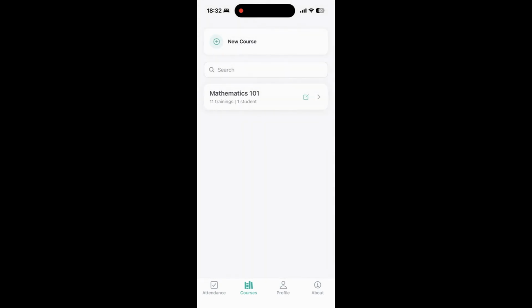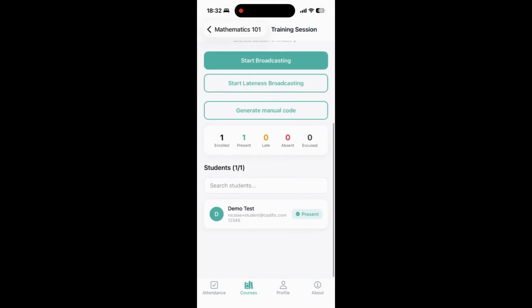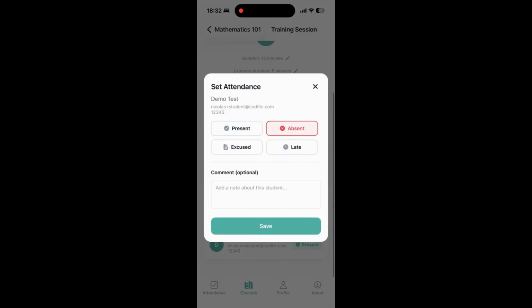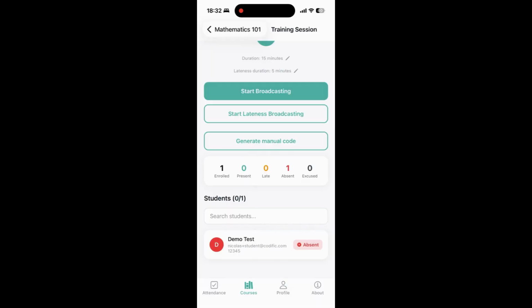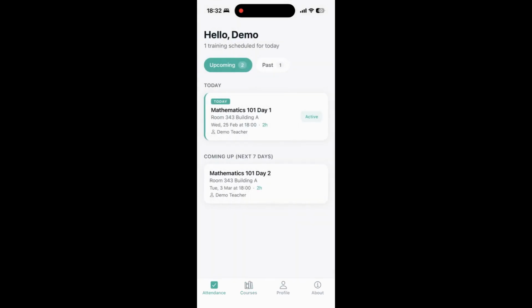But let's say that a student isn't actually in class, you can also mark them as absent, which if you use the Bluetooth, that shouldn't happen, because in order for the students to be able to mark their attendance using the Bluetooth, they'll need to be in class, which is one of the main benefits of using attendance radar over other systems.